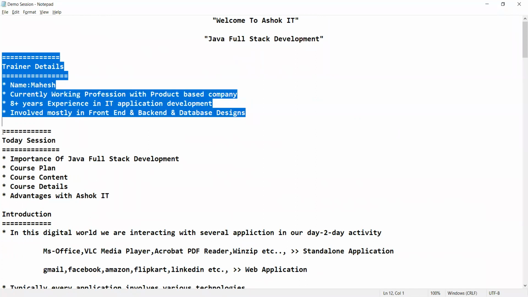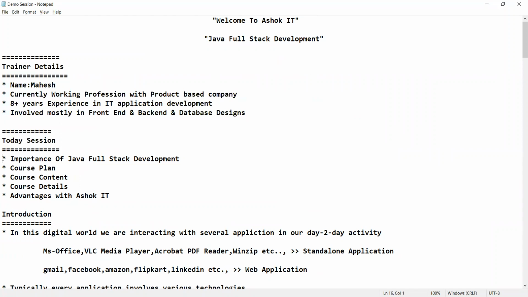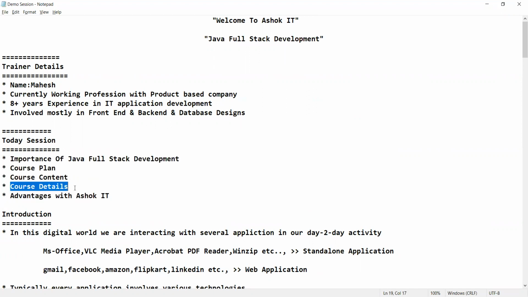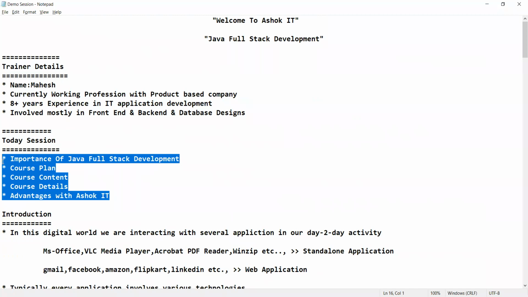As part of our yesterday's discussion, we covered a couple of points, guys. What is the importance of Java full stack development, what is the course plan in Ashok IT, what course content we are going to cover as part of this training, what the course details are, and what the advantages with Ashok IT are. These are the points we discussed in yesterday's session. This is the second demo session, guys.